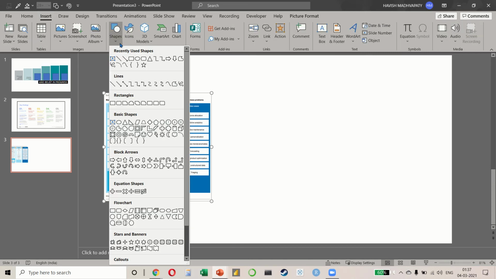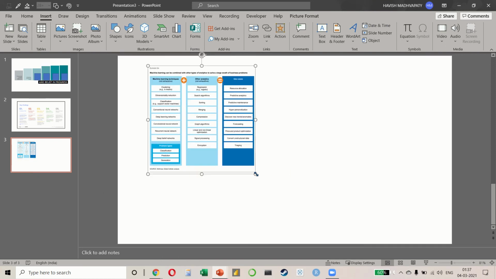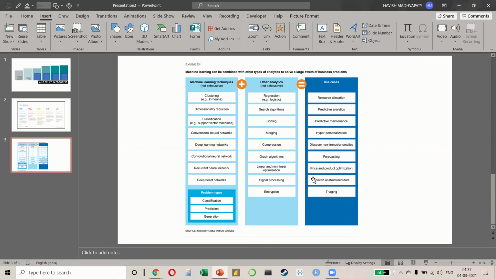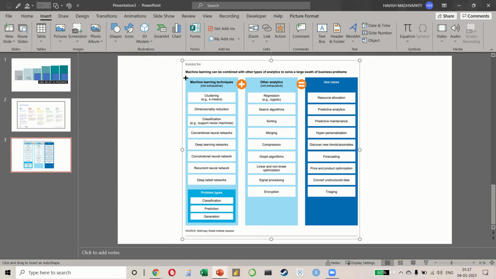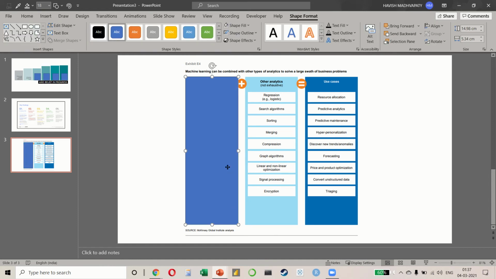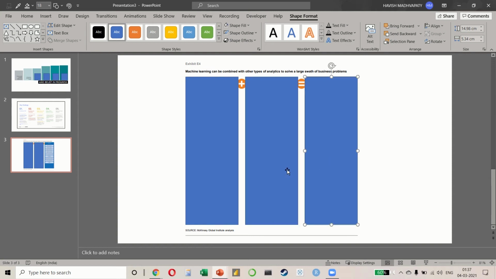Insert, shapes. The first thing I want to do is to first make this a little larger. Once again, insert, shapes. I will select a rectangle, and please do this example with me. Select a rectangle and simply trace this large light blue rectangle that we have. Now we can just use Control Shift and then move it to the right and make another copy. We have these three.